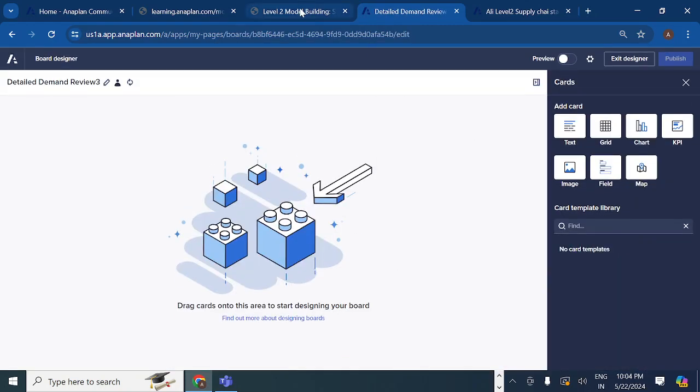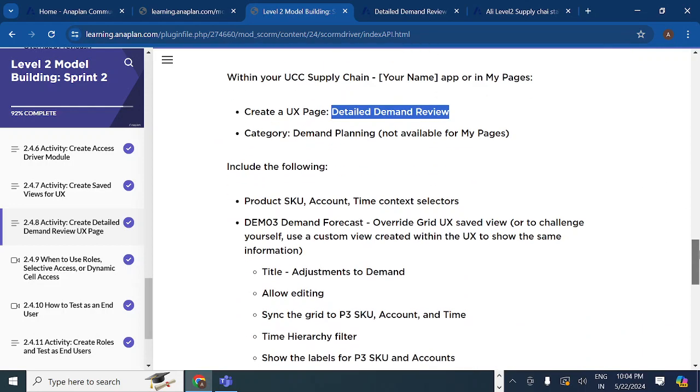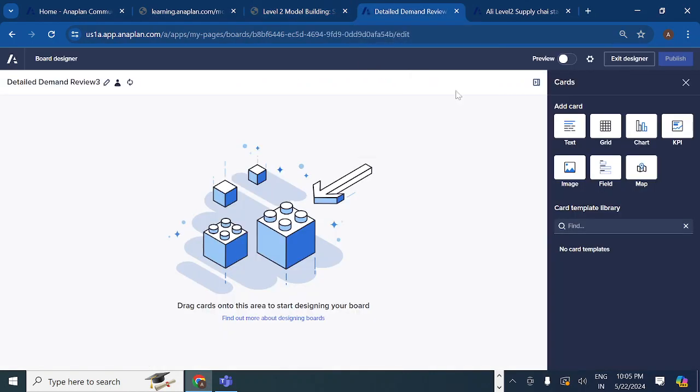So what card should we take? You can see it includes product SKU, account, time, and context selector. These are all the things we should select and include. We should wait for some time. Then we should go to the demand 03 demand forecast module and select the override grid UX saved view. To challenge yourself, use a custom view created within UX to show the same information. For the title, we can use override grid UX.